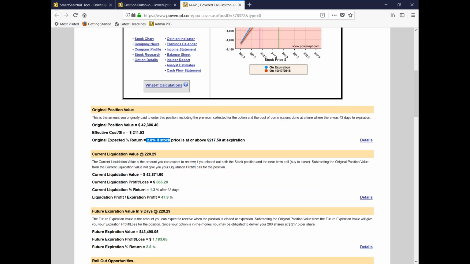Now the current liquidation value. If I decided to liquidate this position, now that 2 of my triggers have been hit, it's below the SMA 20 and it's above my short call strike price. It's in the money. If I liquidated right now, we'd make $565 or 1.3%. Just under 50% of what we expected to make. Right? So we expected 2.8% as the max return. We're only at 1.3% right now. So it's about 47.8% of the max expected return. Liquidation profit over expiration profit.